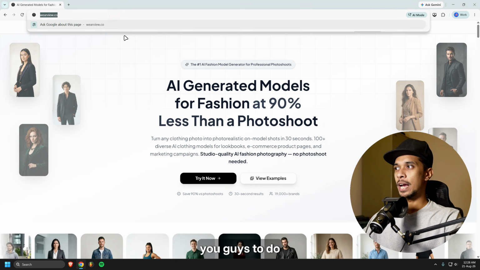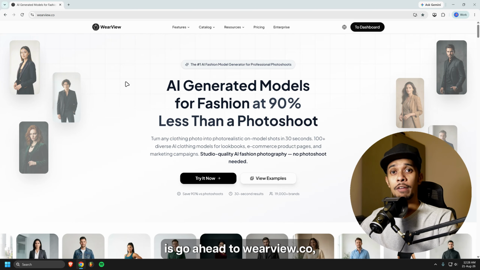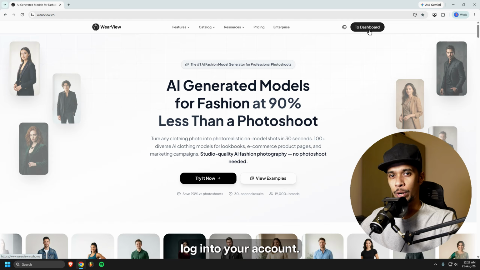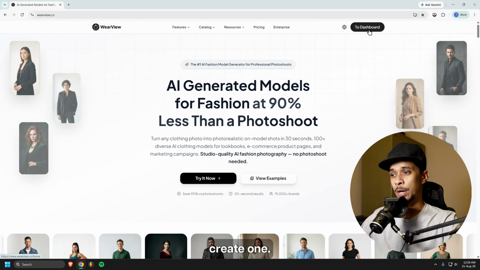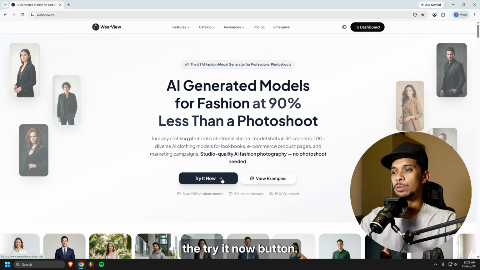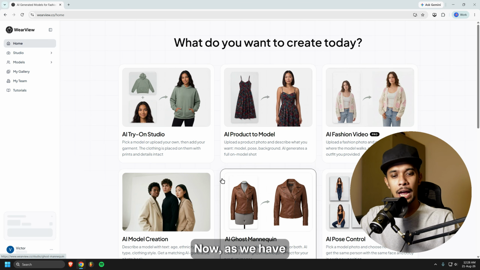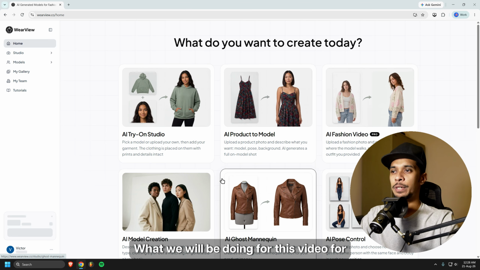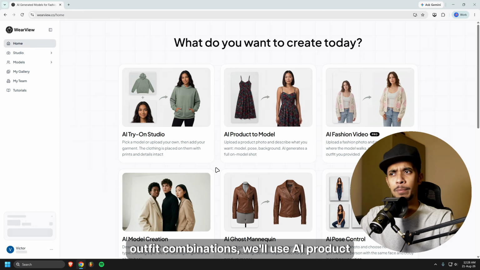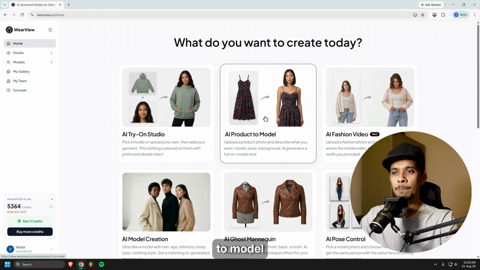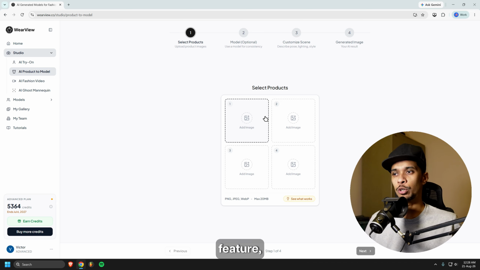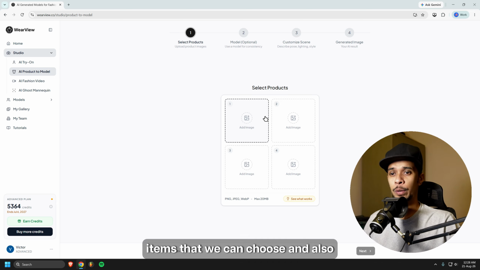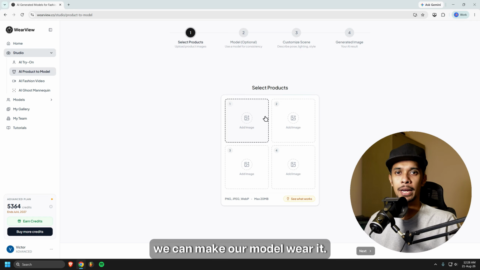So first, what I want you guys to do is go ahead to wearview.co. Once you visit there, log into your account. If you don't have an account, go ahead and create one. Once that is done, click on the Try It Now button. Now, as we have outfit combinations, for this video we'll use AI product to model, because in this feature we can upload multiple combinations of dressing items and also make our model wear them.